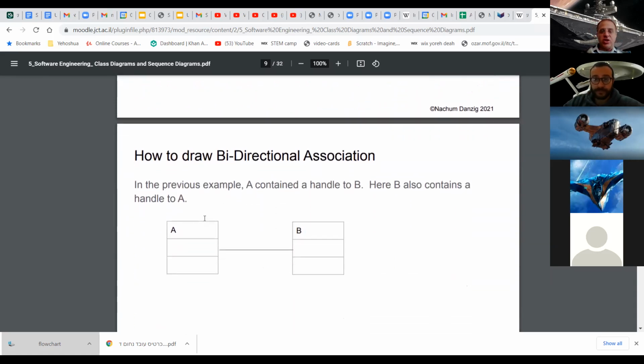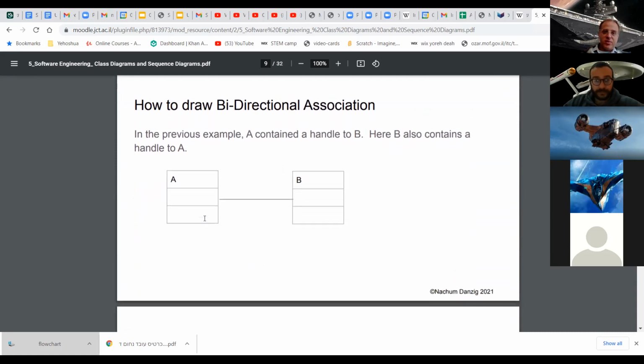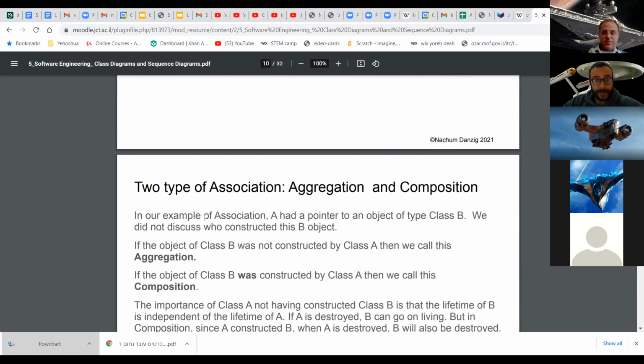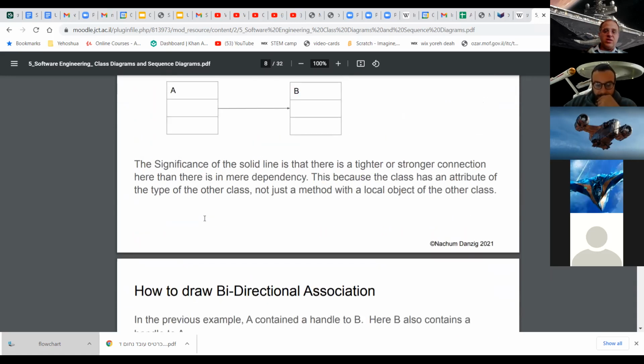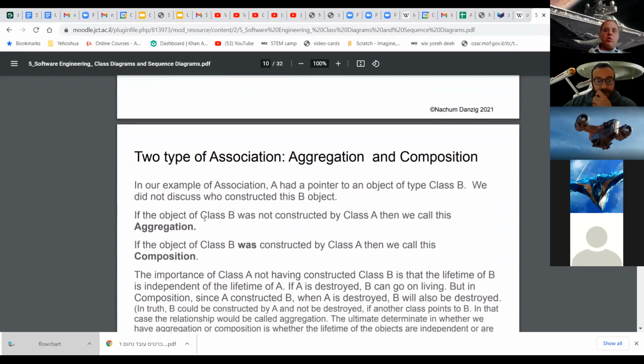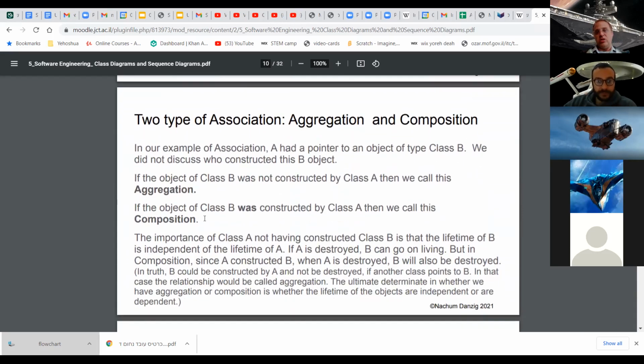And we draw bidirectional the same way, but without the arrow. A contains a handle to B. Here, B also contains a handle to A. They each have a pointer to each other. Now that we've explained that association is a stronger thing than dependency because it's in the actual attributes and not in the functions or methods, we can talk about two different types of association. These are rather well known: aggregation and composition.